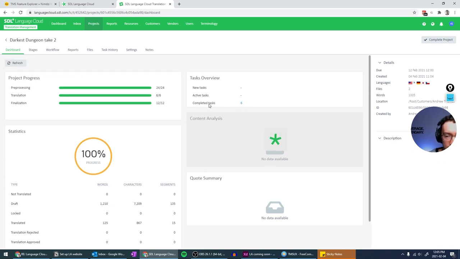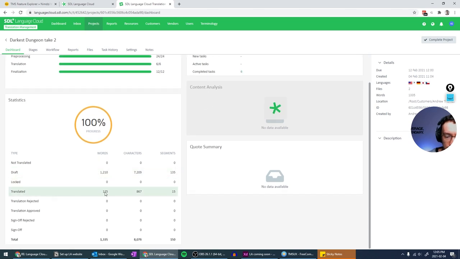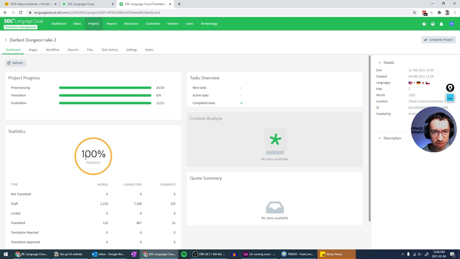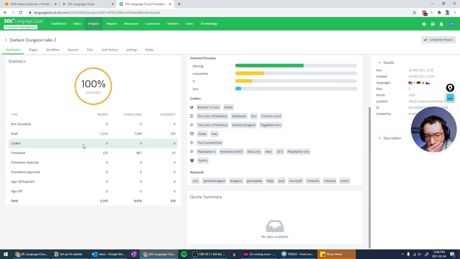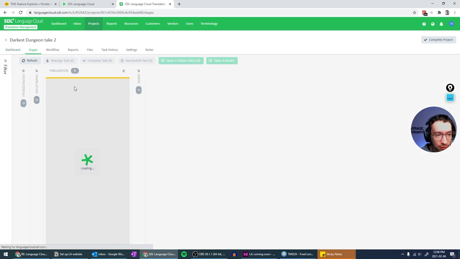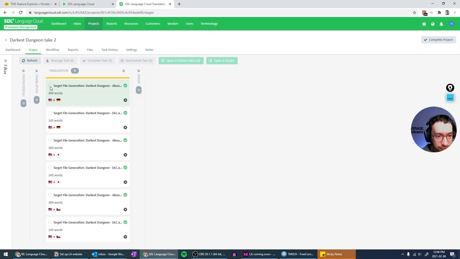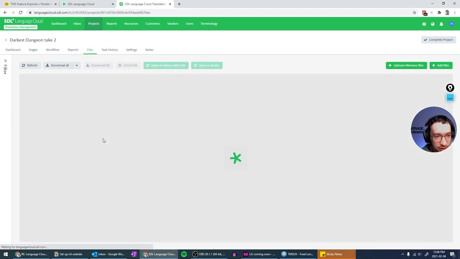Okay, so one task means one file or one language. Translated. What? 125 translated? That's weird. Why does it say 125 words translated? And 1200 is in draft. That's weird. That is weird. Okay, I'll have to run, so let's wrap this up. Oh yeah, I can't even select this. So finalization, okay. Let me go to the files.